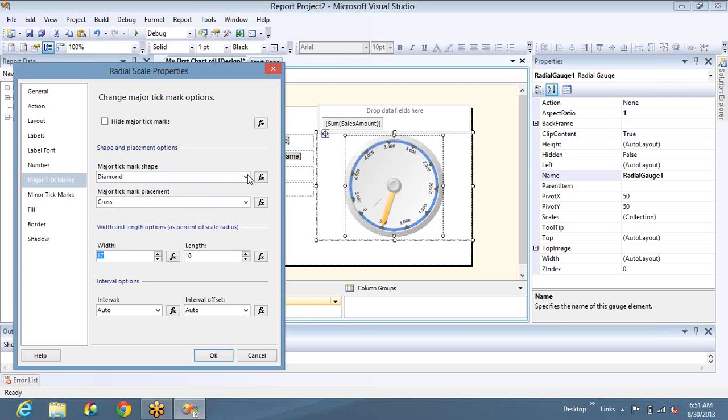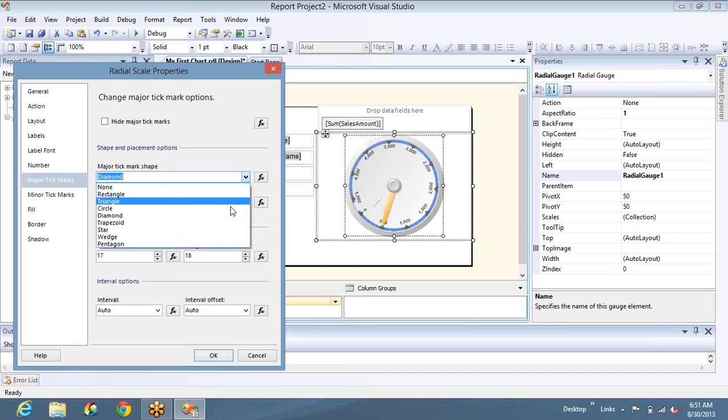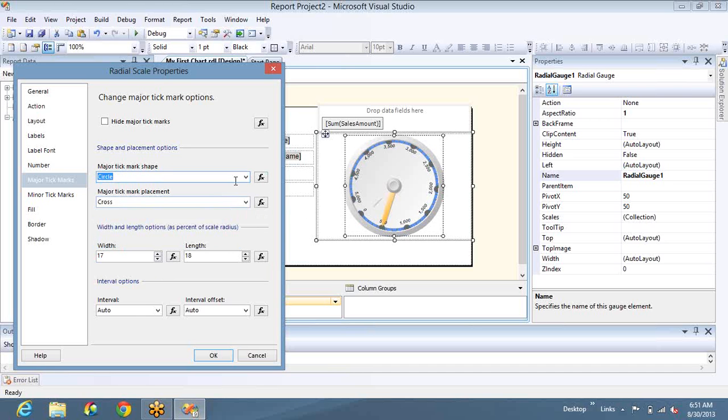Let me set it to circle. This will be circle. And let me change it to something else. What is this? Pentagon. This is pentagon shape. And length, it is set to 18. If I increase the length, it will be increasing like this, right? And interval, it's again the same.